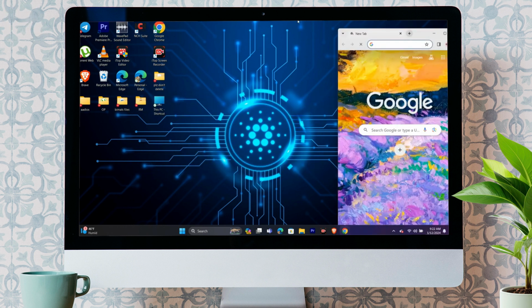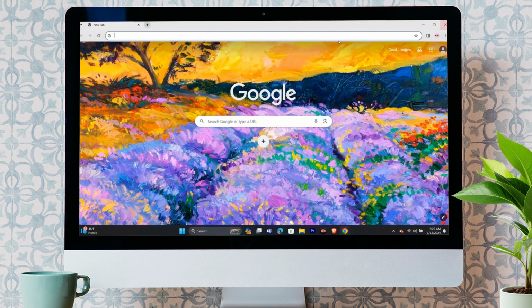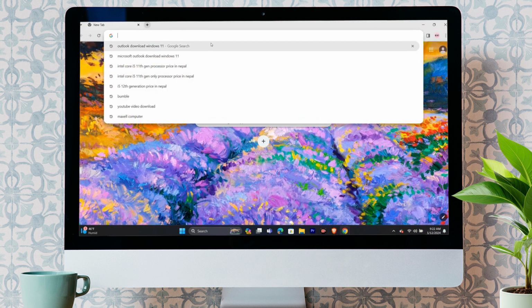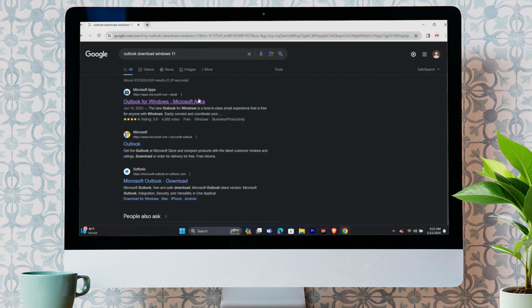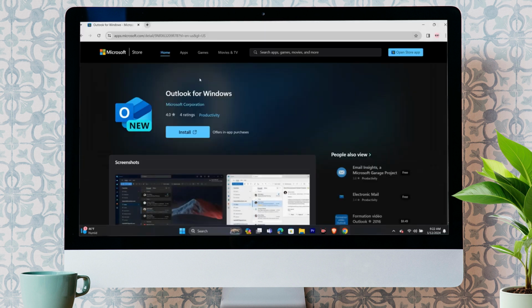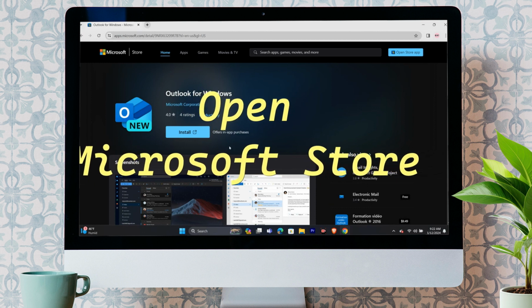Step 1. Open any of your browsers and search for Outlook Download for Windows. Firstly, you need to open any of your browsers and search Outlook Download for Windows. Click on the first option that pops up after searching. Then, it will lead you directly to the Microsoft app site.